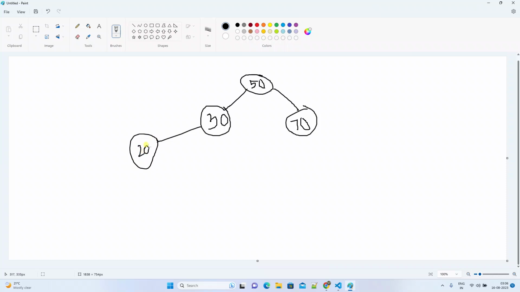Okay, and we will try to insert after that probably 40. It will come to check: 50, is less than this, then it will come to 30. So greater than 30, then it will come here, 40.